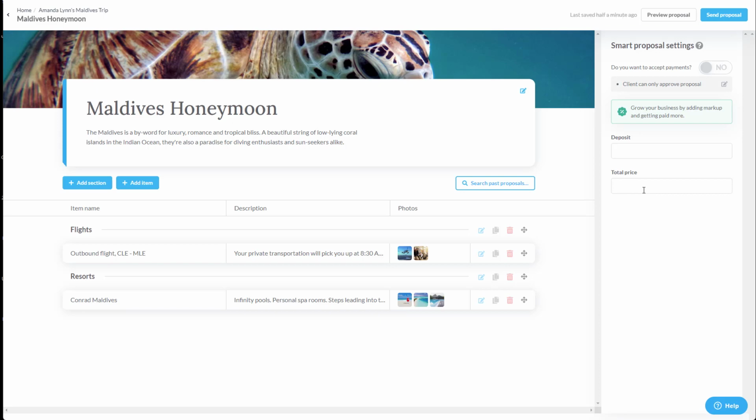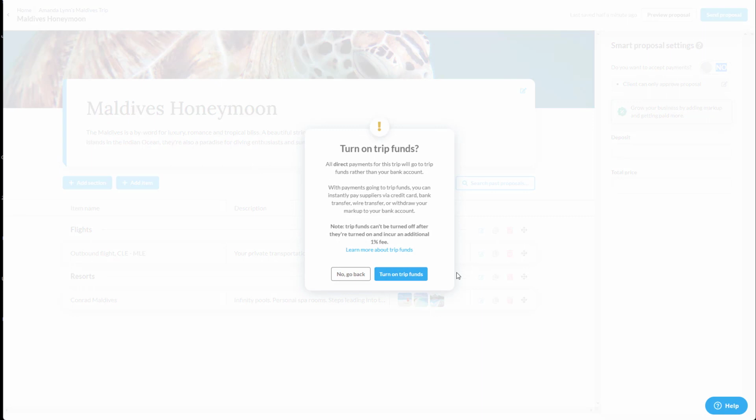That way, once they've decided they want to go on this trip, they don't have to approve and then wait on an invoice. They can pay their deposit right away. We can do that by coming up to the top of the page and changing, do you want to accept payments, from no to yes?